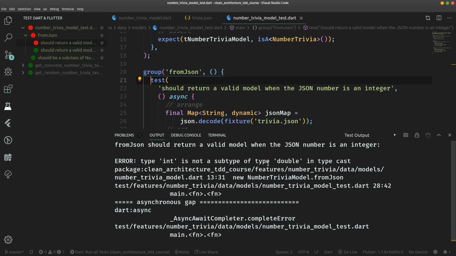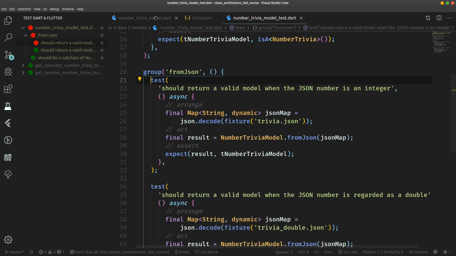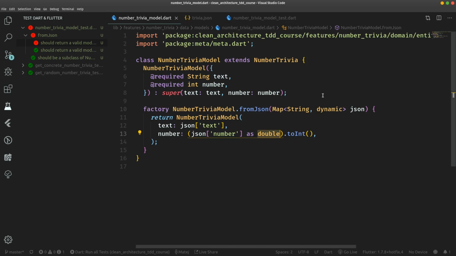Similar to how you cannot cast a double to an integer, you cannot cast an integer to a double. So what can we do here? Well, thankfully, really thankfully, Dart has a basic data type called num. And num can be both an integer and also a double. Because of that, no matter what this number is in reality, casting it to num will always succeed, and then we can always convert it to an integer. So once we run this, all of the tests will pass. And that's definitely a good thing to see.